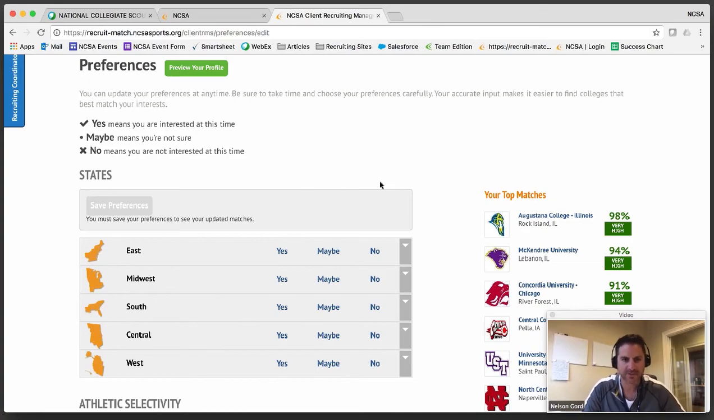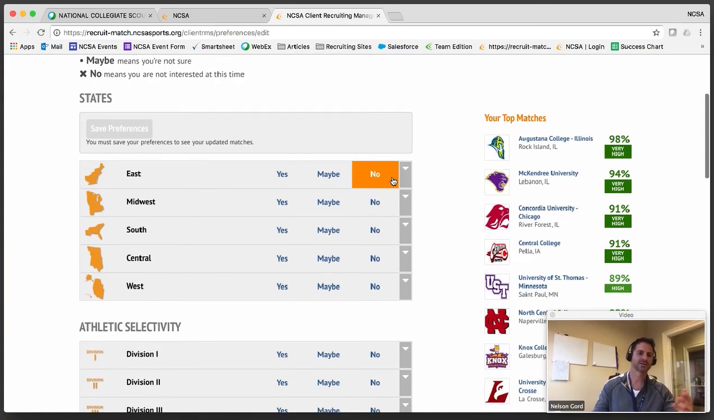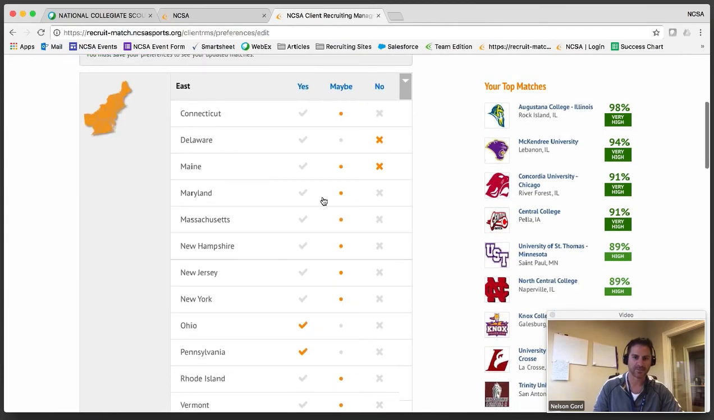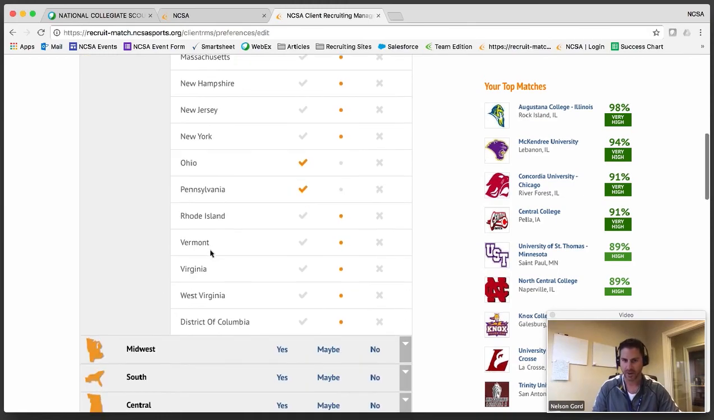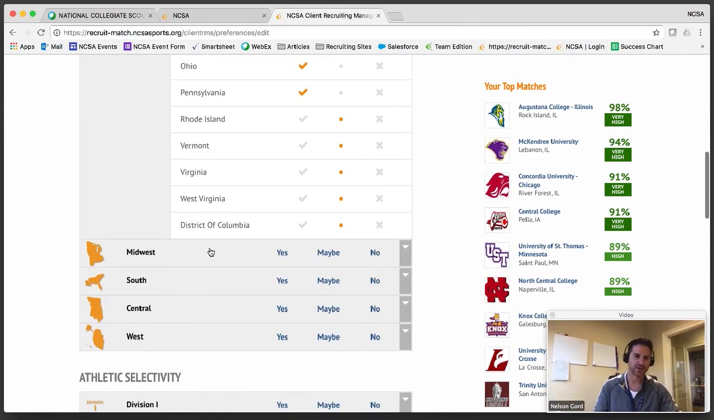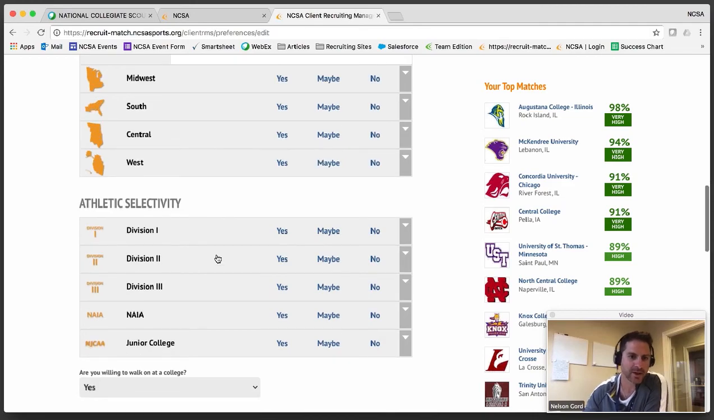When it comes to preferences, you could be as broad as you want when it comes to the different states or the different regions. So I could say, I'm interested in all schools in the Northeast. Or you can narrow that down state by state. Maybe you're interested in going to New York, but not so much in Vermont. Again, you could be as granular, as specific or as broad as you choose to be. Athletic selectivity, that's what you're open to playing in.